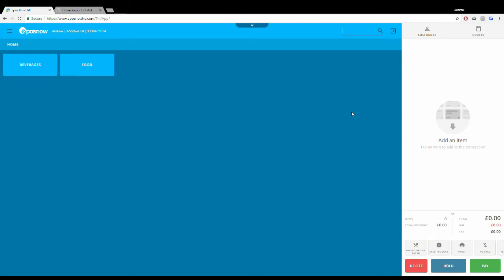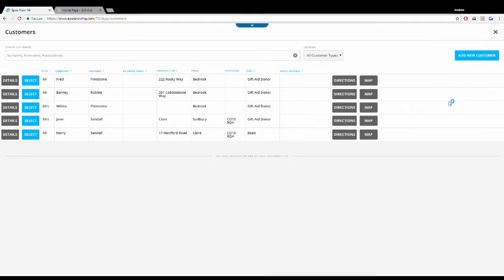On the till, click Customers, and because this is a new customer, click Add New Customer. For a returning customer, ask the customer for their details and use the Search Customers box to locate their customer record and click Select to add the customer to the order.